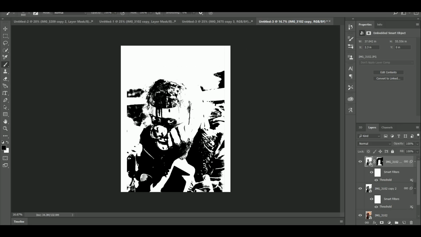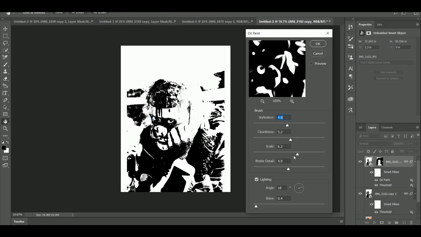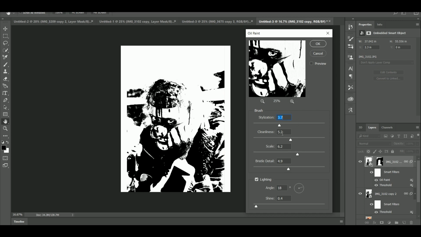Now, when you pull these in, what you're gonna do is go to oil paint and change the levels up. What I need to do is see my image and how the lines are going to be evolving. I want a nice strong line. It's going to be easier to see.